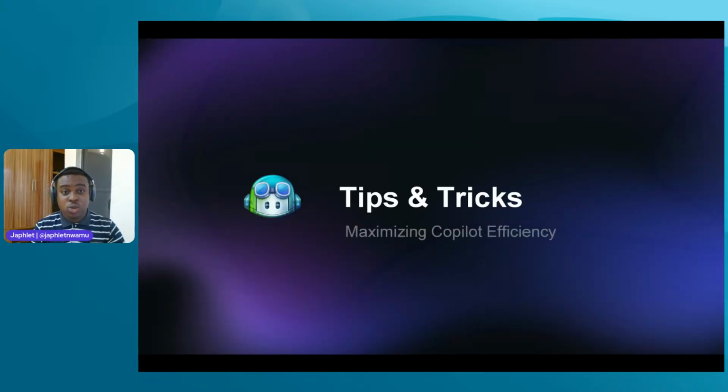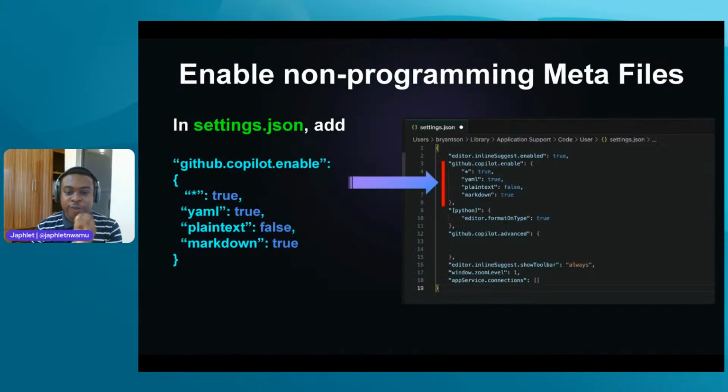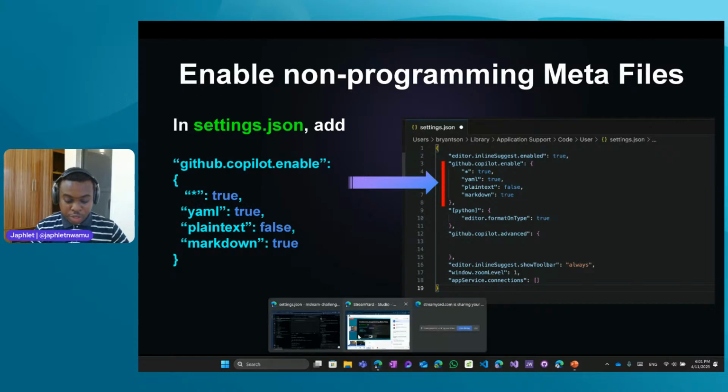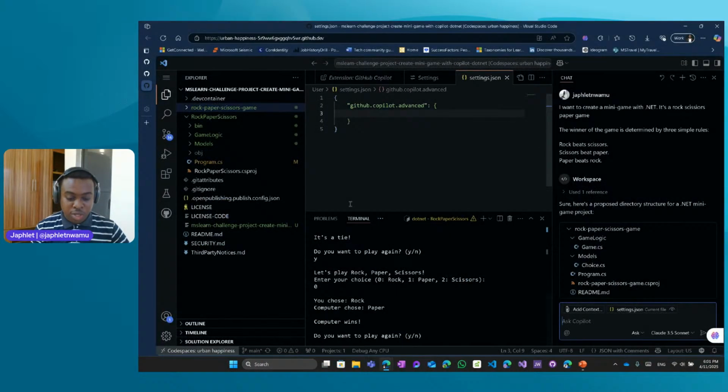Let's go over and talk about some of the cool things that you might want to take note of, the tips and tricks that can help you utilize Copilot more. I don't know if you're aware of this, but it's actually possible for you to enable non-programming meta files within your solution. In this example, I'm going to show you when I go over to Codespaces. I think I should probably show you that now. Let me just head over to Codespaces.